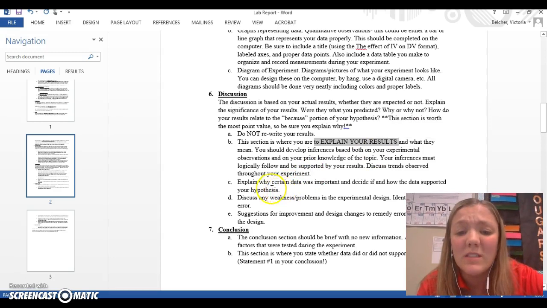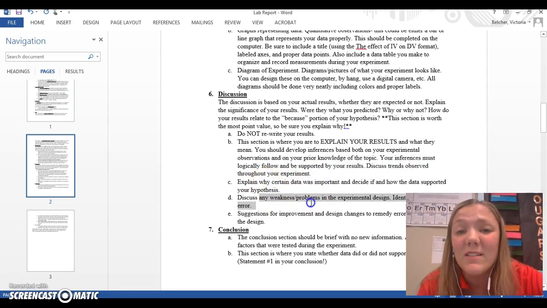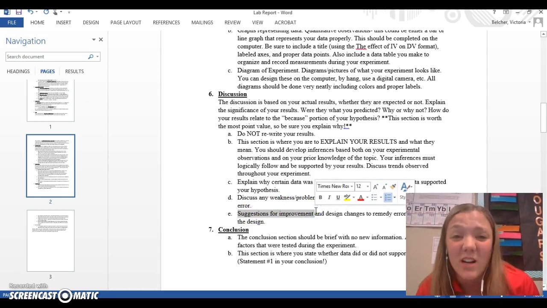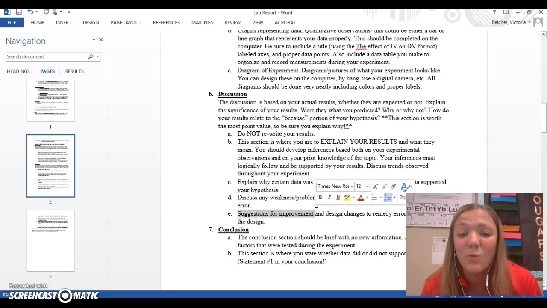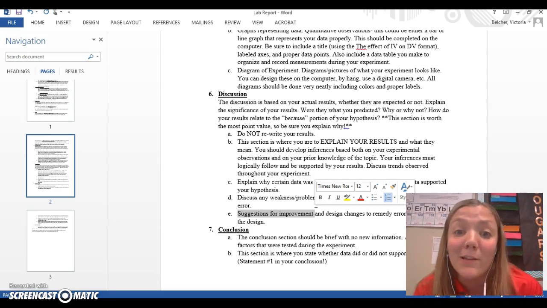We are going to describe why this data was important. We're going to talk about any weaknesses or problems or errors that occurred within our experiment, and also ways that we could maybe change our experiment for next time, or ways that we could just improve the same exact experiment. Maybe you forgot to do a particular constant that you should have considered earlier on in your lab.